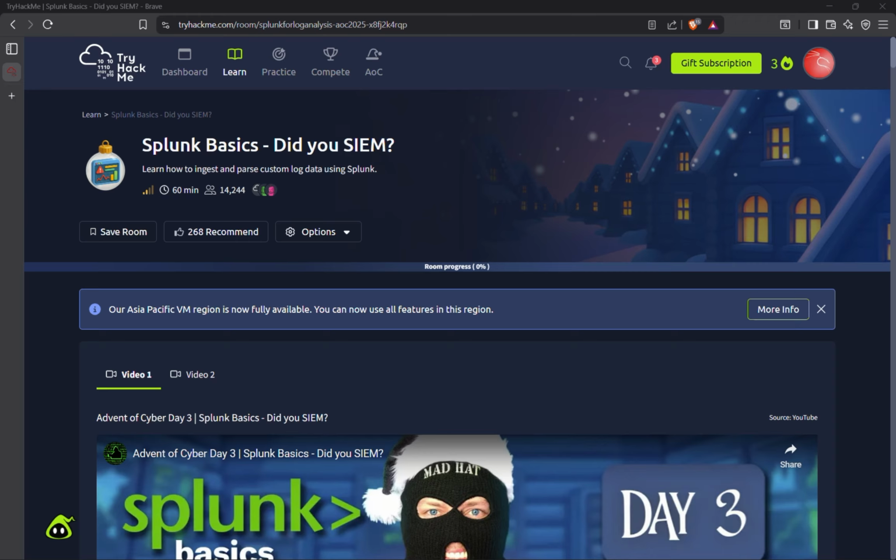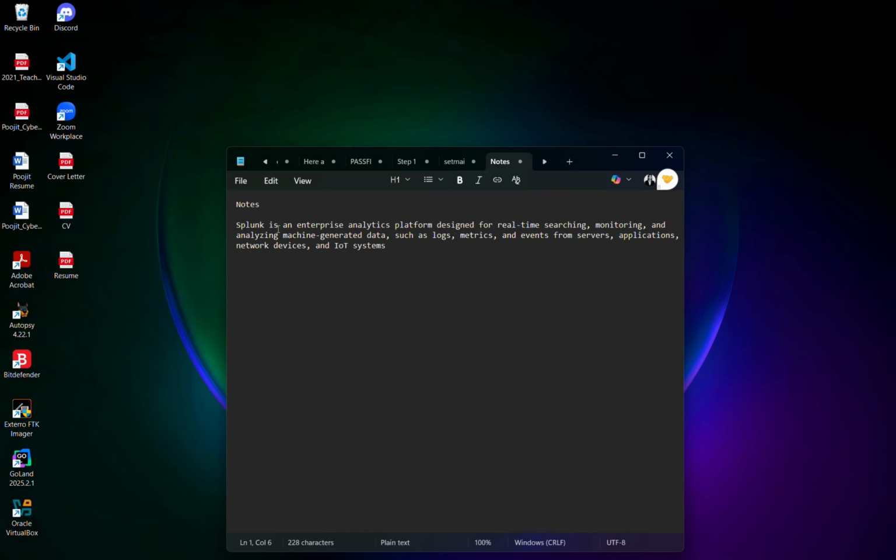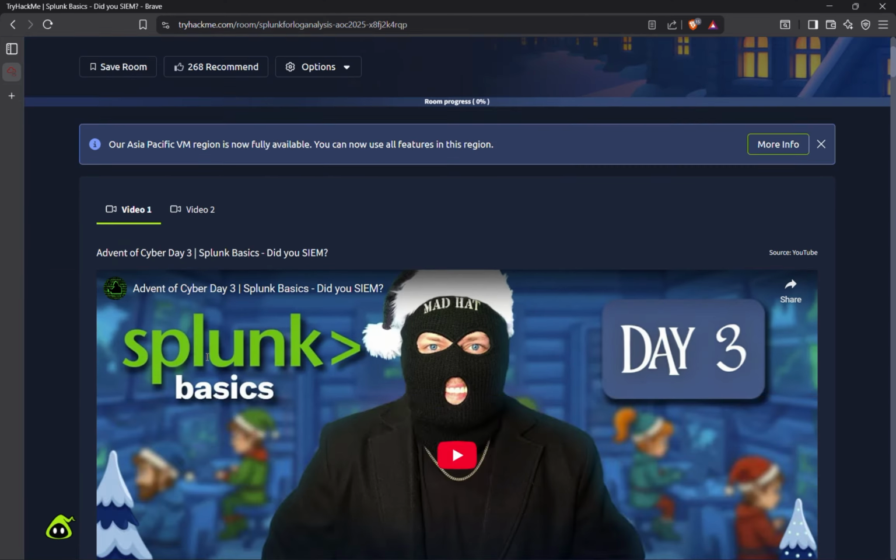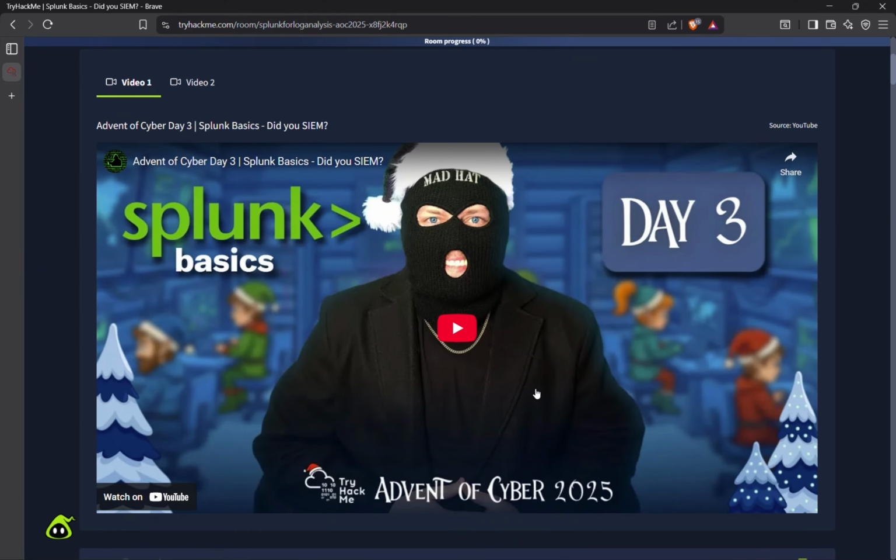First, we need to understand the definition of Splunk. Splunk is an enterprise analytics platform designed for real-time searching, monitoring, and analyzing machine-generated data such as logs, metrics, and events for servers, applications, and IoT systems. So we're going to go into the Splunk Basics room and start doing our activities.